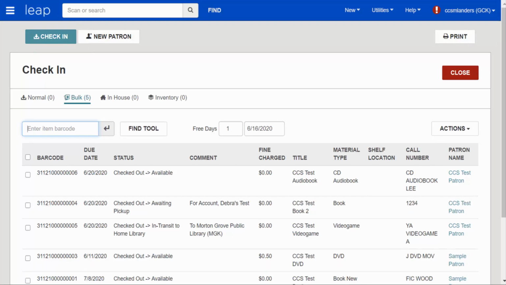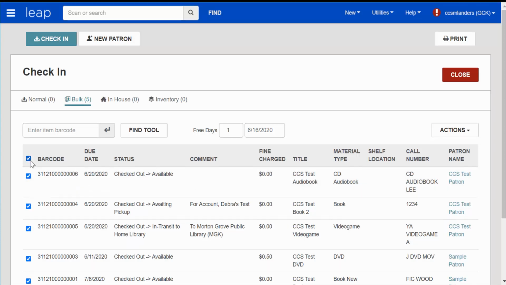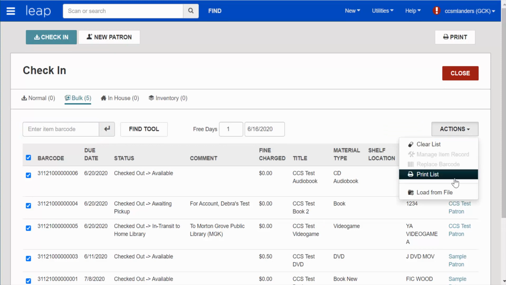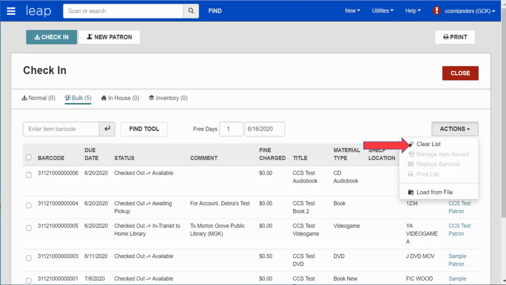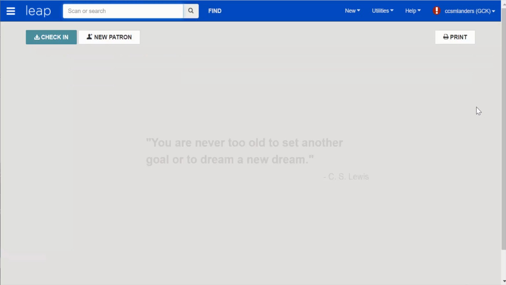If you would like to print a check-in receipt, select the appropriate items or select all, and using the Actions drop-down menu, select Print List. Once all items are checked in, you can either select Clear List under the Actions menu to reset the check-in work form, or click the Close button to exit out of the check-in work form.